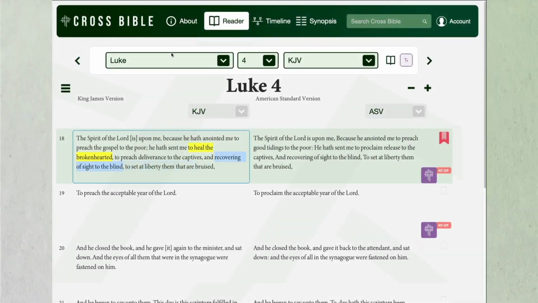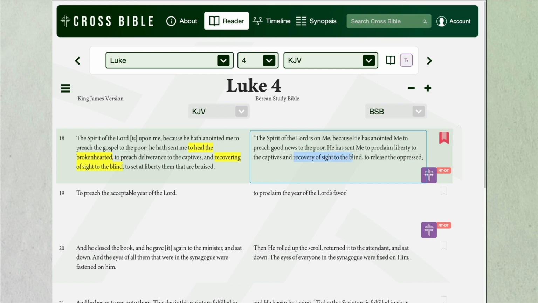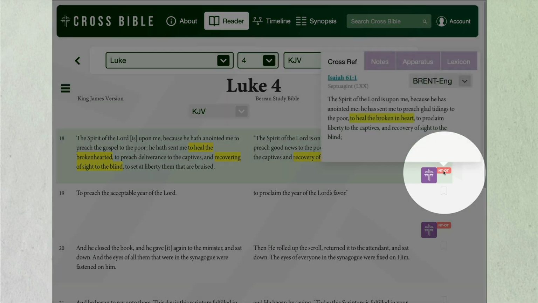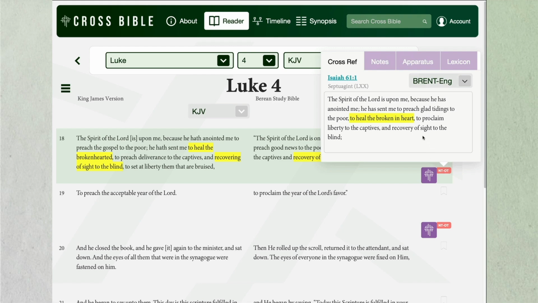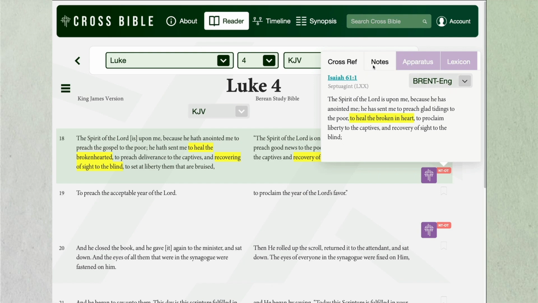Let's move on to yet another fascinating textual artifact in Luke 4:18 that Cross Bible helps us uncover. Note that every single version of the New Testament contains the phrase "recovery of sight to the blind." However, it's a textual variant in the Old Testament. Here in the Cross-Reference tab, we see an English translation of the Greek Old Testament by default that includes the phrase "recovery of sight to the blind."